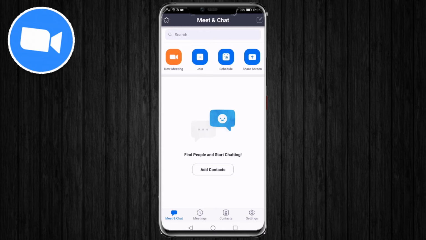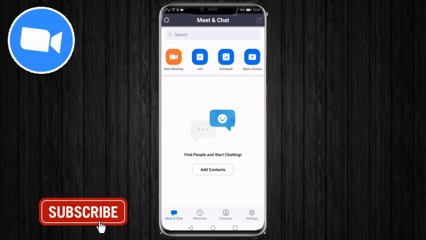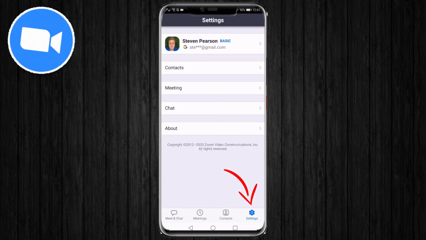Welcome to today's video, and in today's video I'm going to be showing you how you can sign out of the Zoom app, and this will work on both Android and iOS. So what you want to do when you're logged into the mobile app of Zoom, you want to click on settings at the bottom right, and then you're presented with this page.